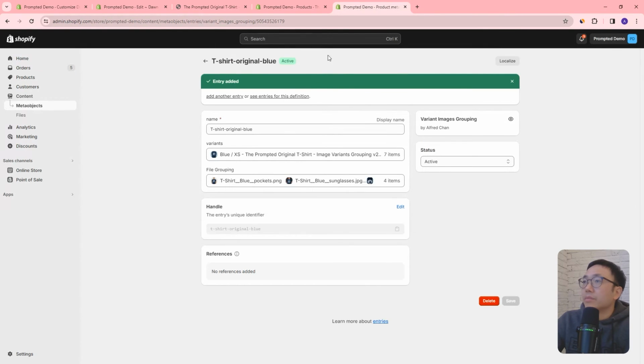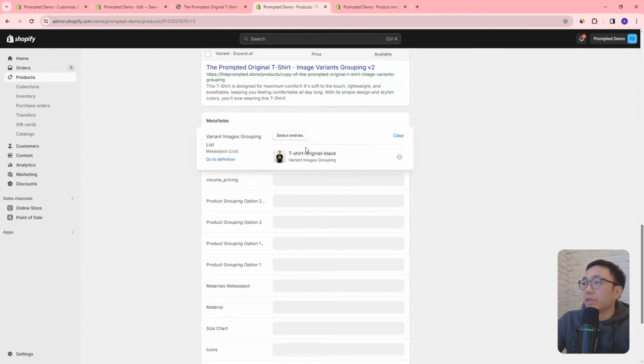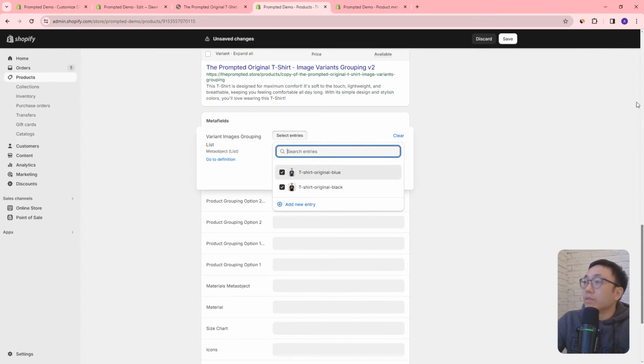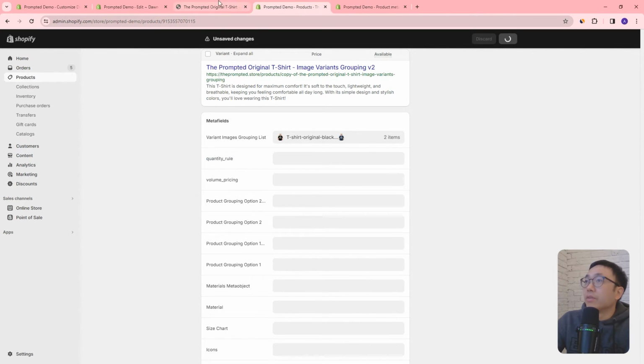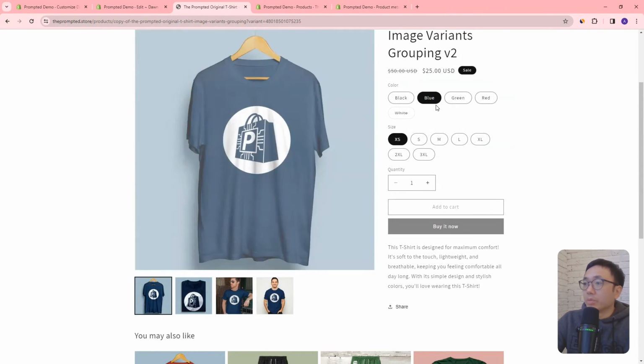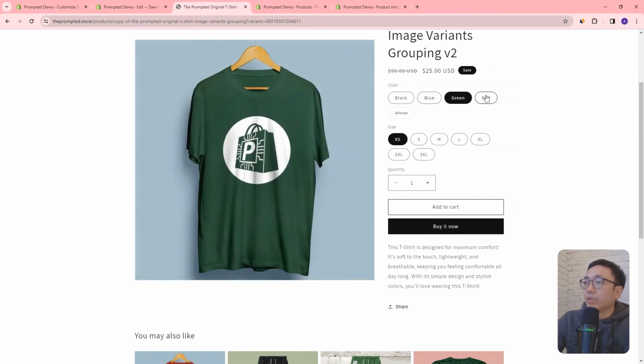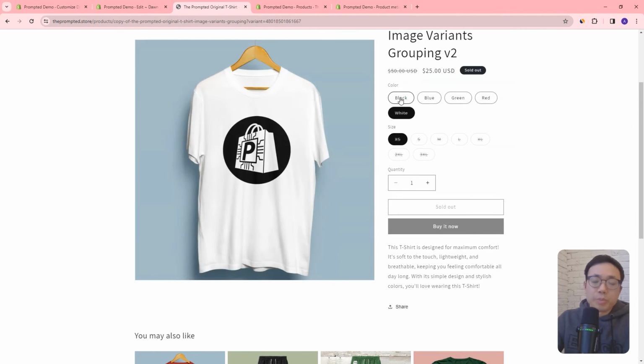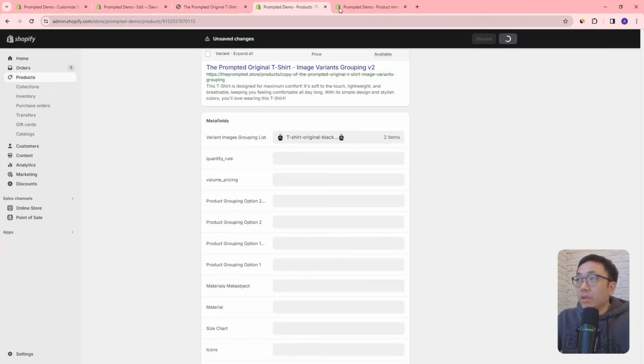Save. And then come back to our product, right? And now we can select the blue one as well. We can save. Now if we refresh and we select the blue, now we can do blue, right? But the green and red haven't been set up. And you just repeat the process for the green, red, and white as well.